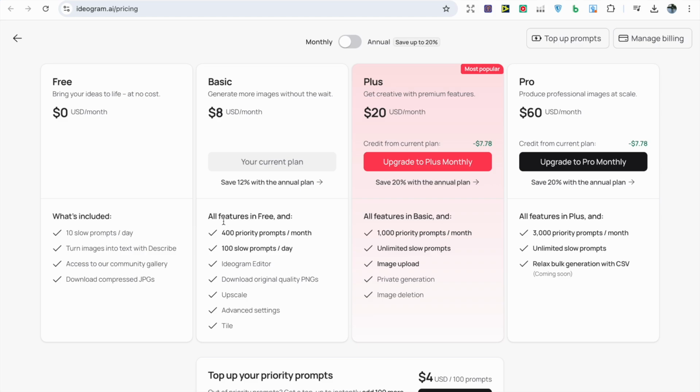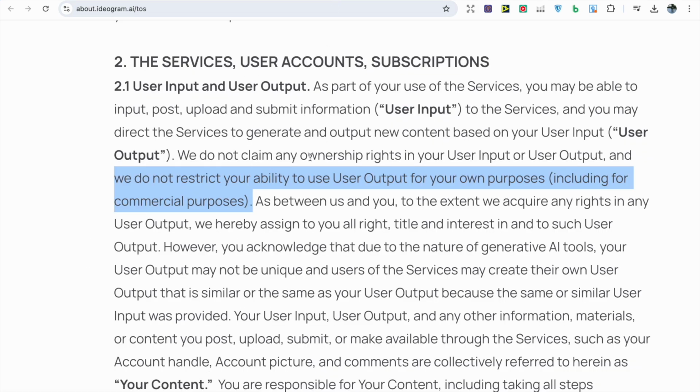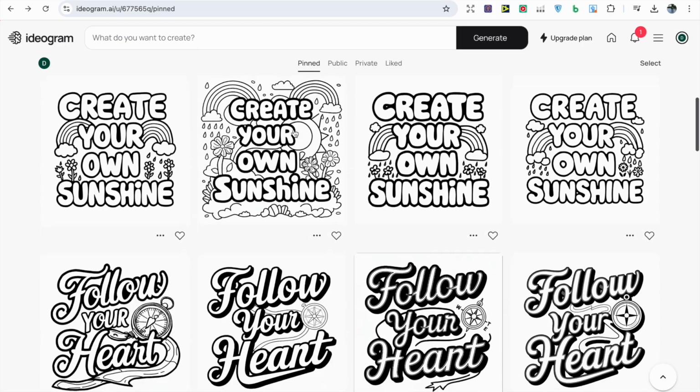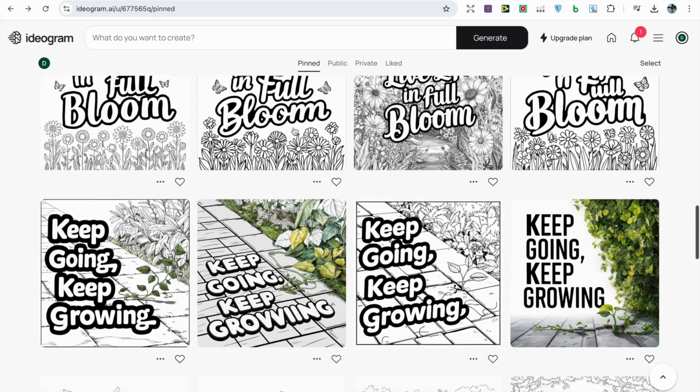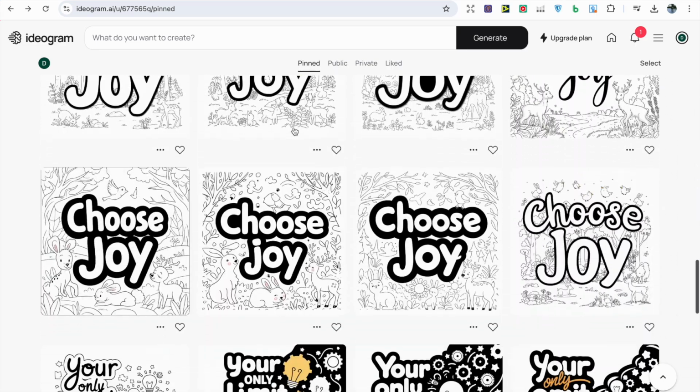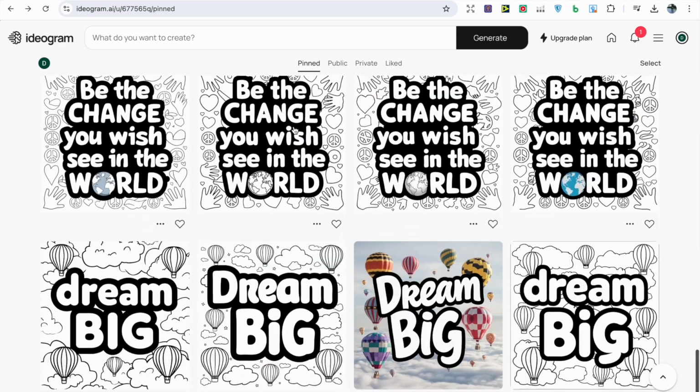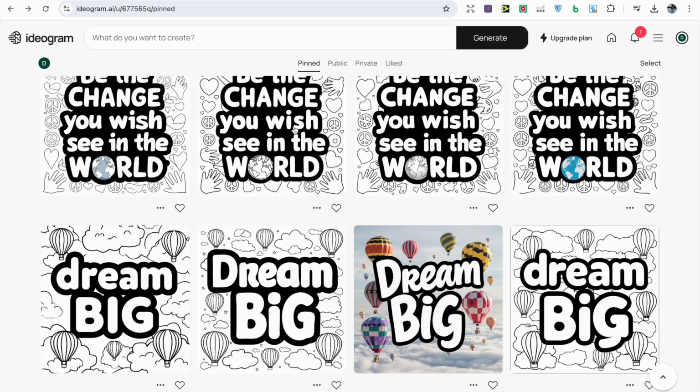But just use the free version to test out the tool, and you do get a commercial license even if you are using the free version. So you can just see some of the amazing images that I have been able to generate using this tool. And the better you are at prompting with this tool, the better results you are going to get. But let's start off at the bottom.